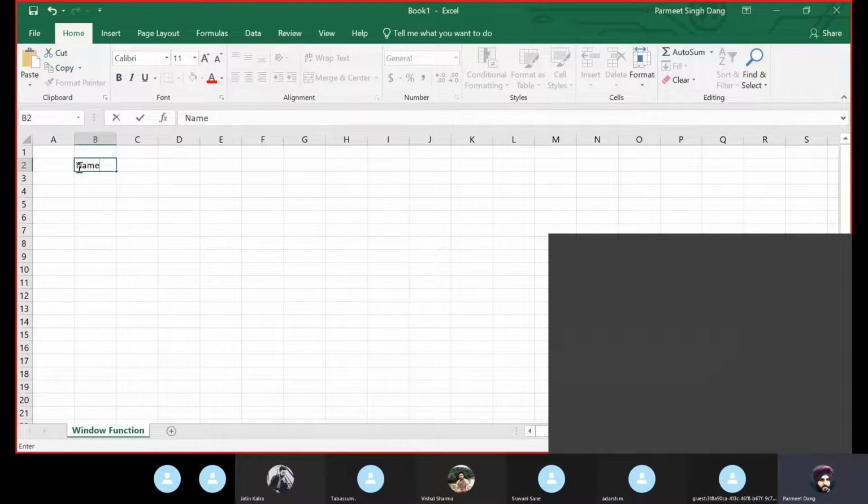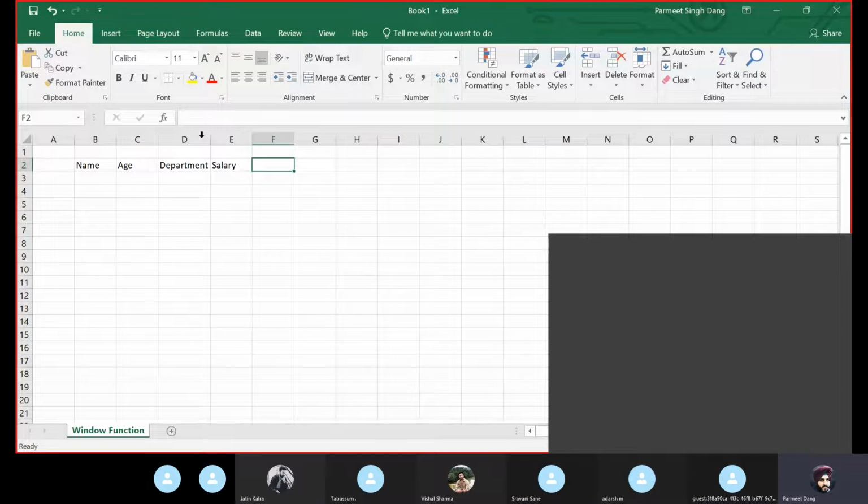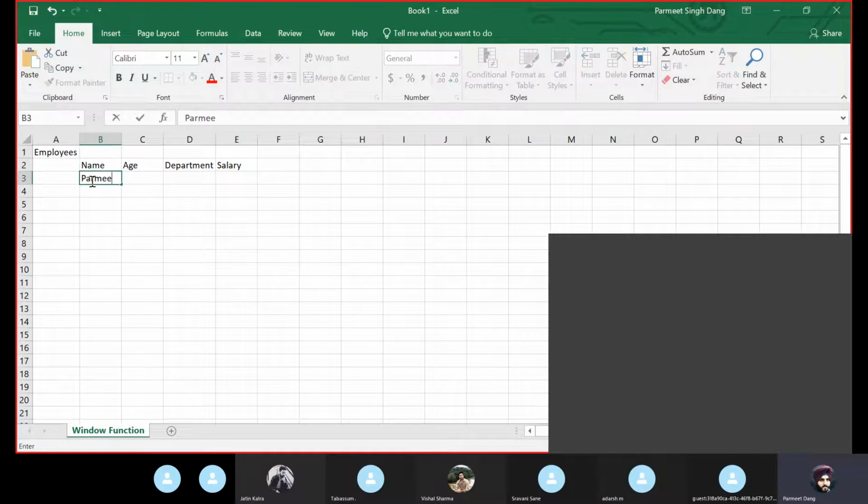So let's say I have name, age, department, and salary. Let us first understand the concept and then we'll go to our Airbnb retail project and do window functions there. This is my table name, let's say employees. Let's say name is Parmeet, age is 23, belonging to the finance department, salary is 50,000.